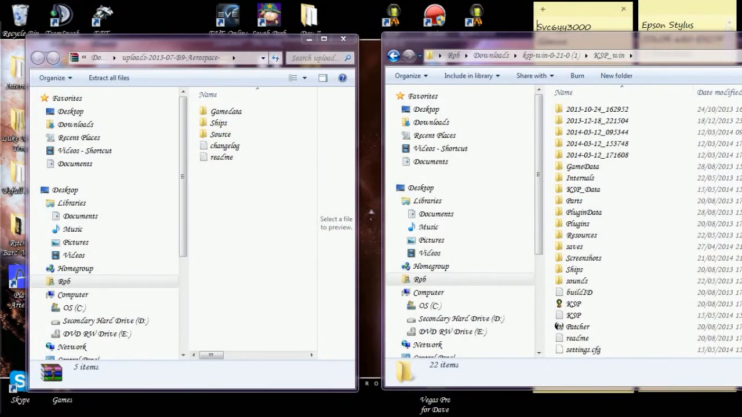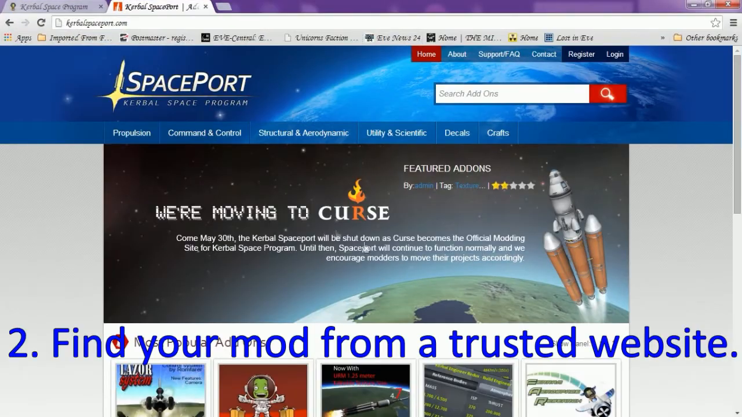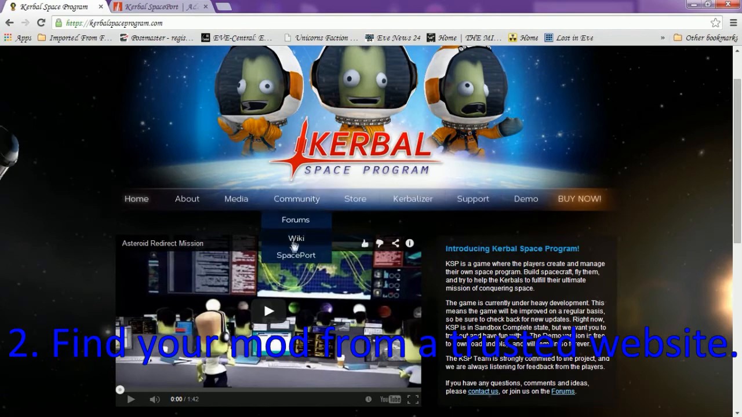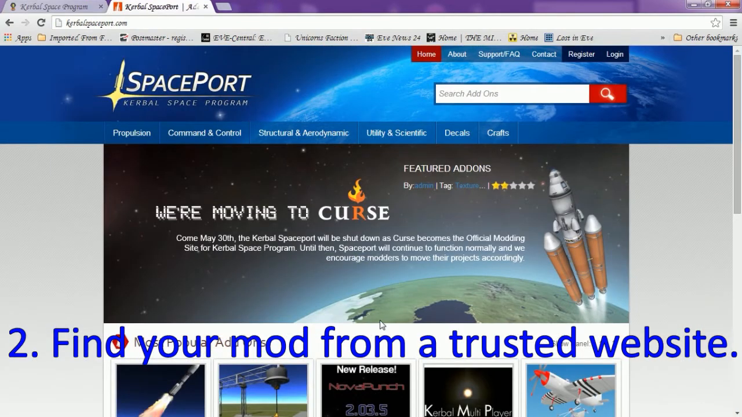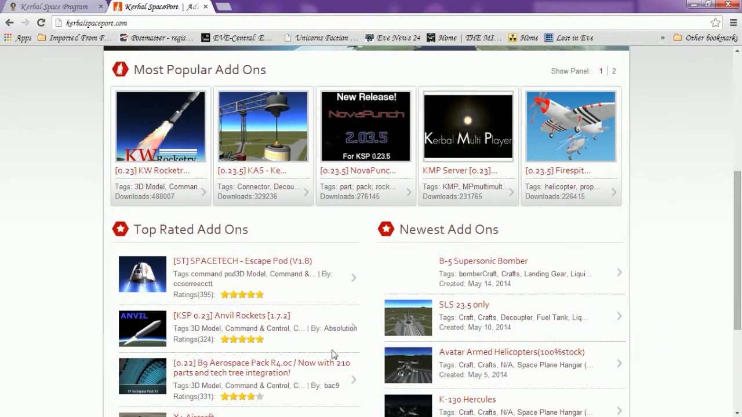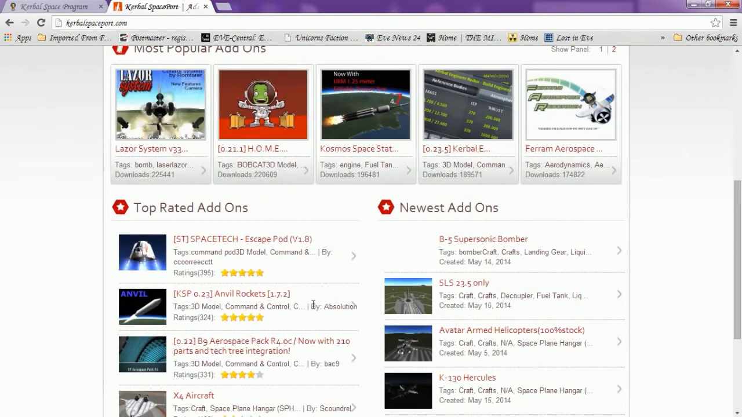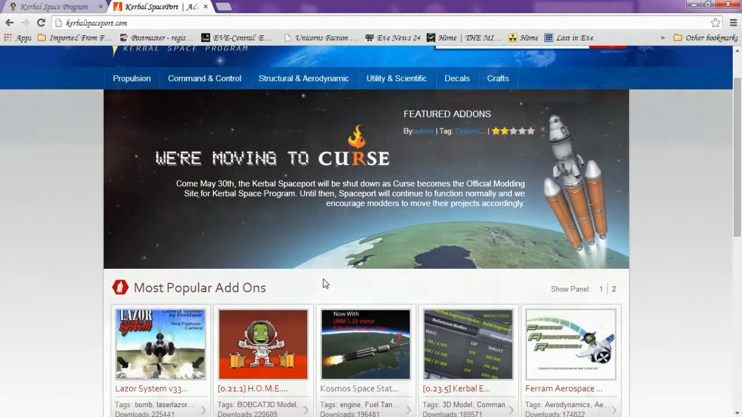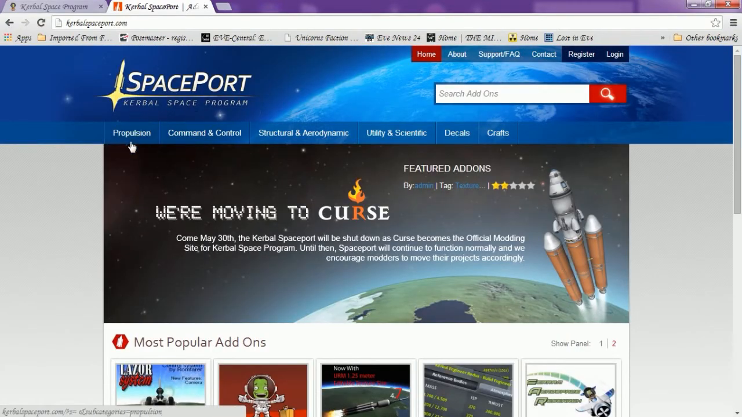So, the very next step to modding your KSP, after I hit the quit button and close KSP down, is going to your local friendly place to get mods. I'd strongly suggest going to the Kerbal Space Program website and going to the spaceport, which is just here, a very good place where there are lots and lots of mods. Note that these aren't the only place that you can get mods from, but it's a trusted website. You're not going to get viruses, so be careful when you're searching for mods in places other than the spaceport.